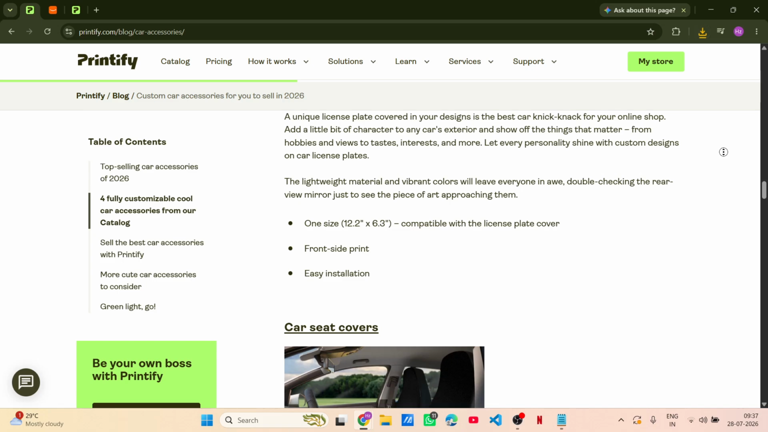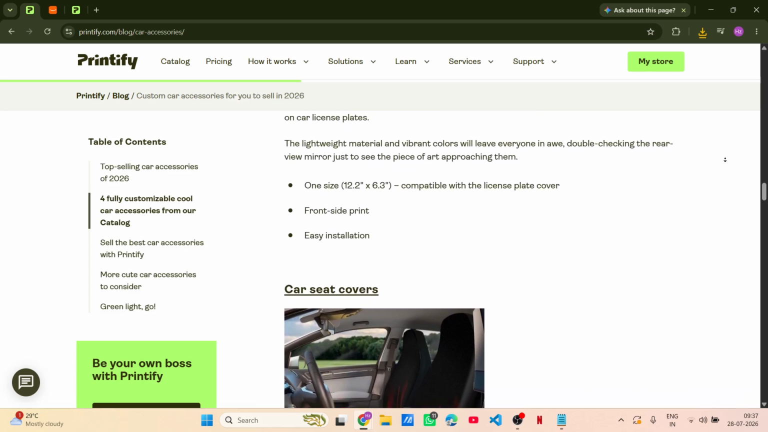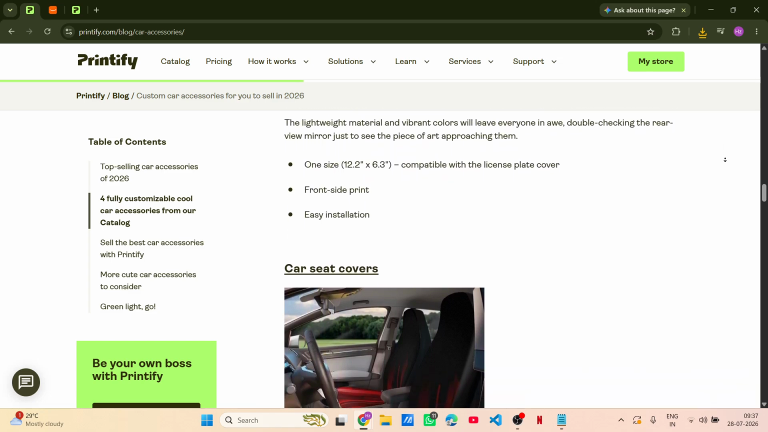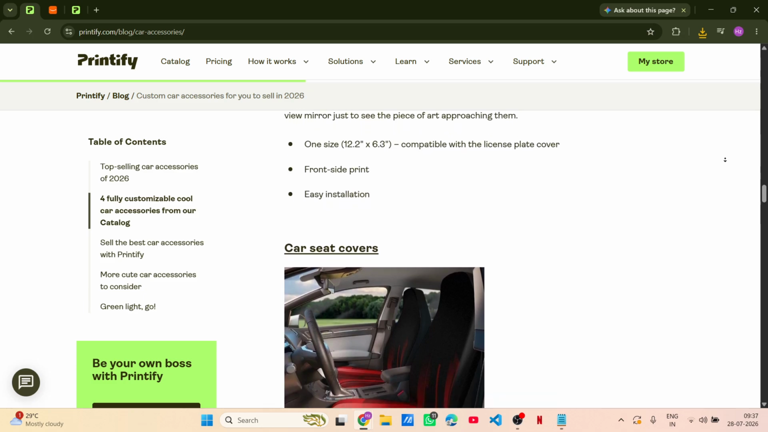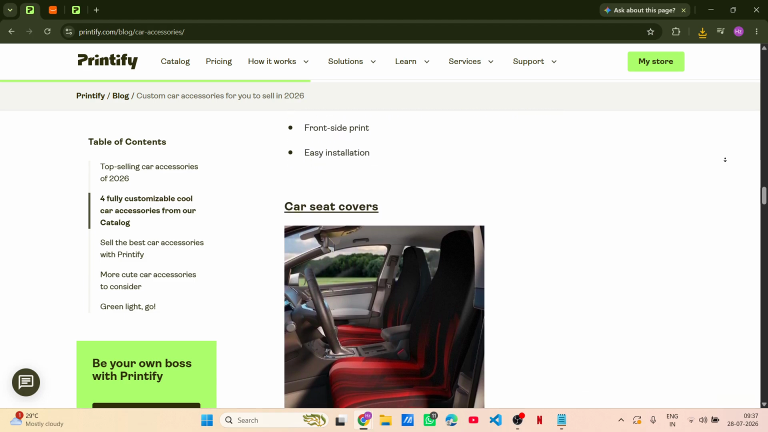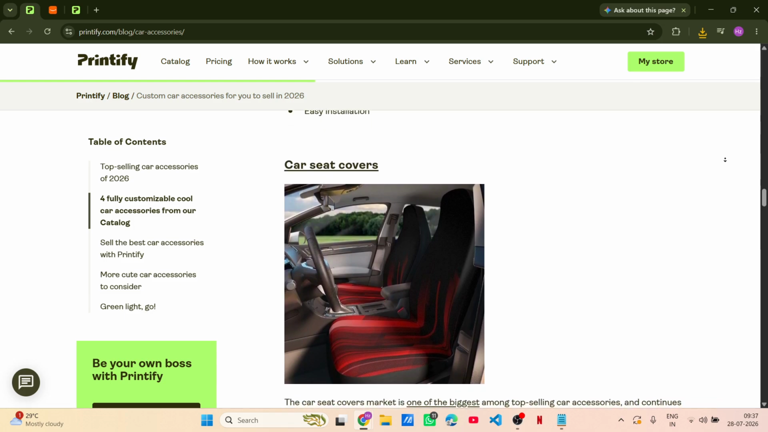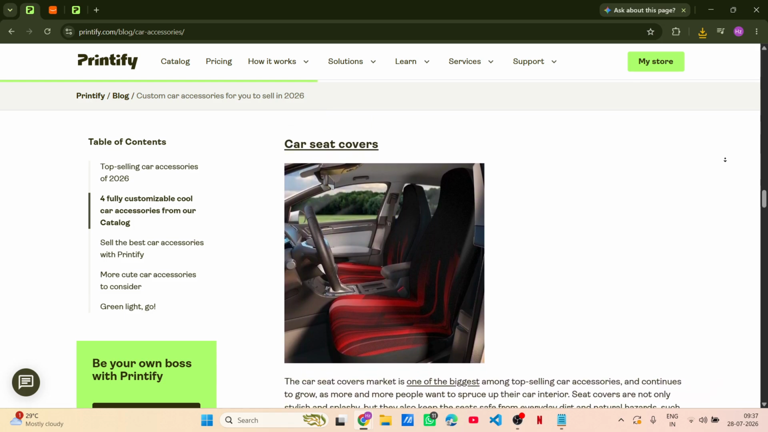Once you're satisfied with your designs, it's time to set your pricing. Think about your target market and how much they might be willing to pay. You want to ensure that your price covers the cost of production while still leaving you a margin for profit. Take some time to look at competing products to get a sense of the market. You want to strike a balance between being competitive and ensuring you're making a profit.